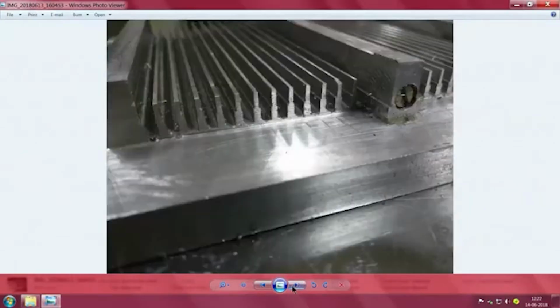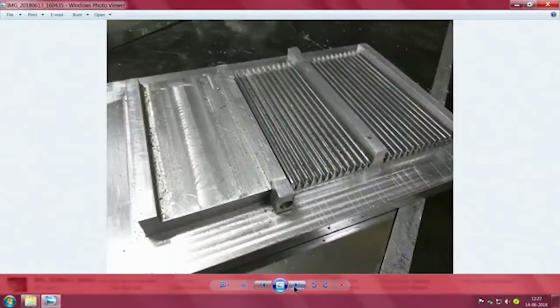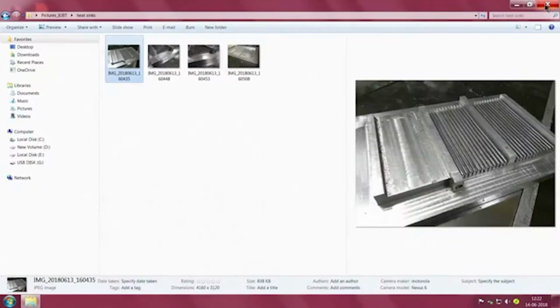Can you see this again? This is something which we managed to get from the workshop. I thought I should show you these things. I am a little thrilled.